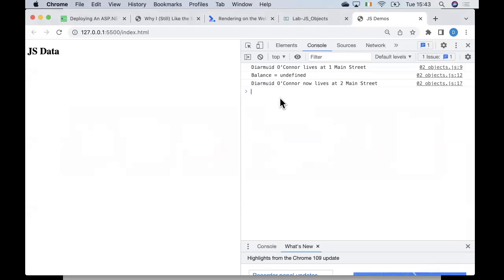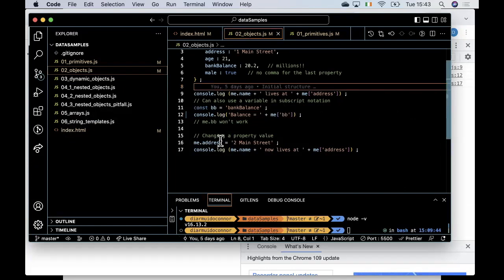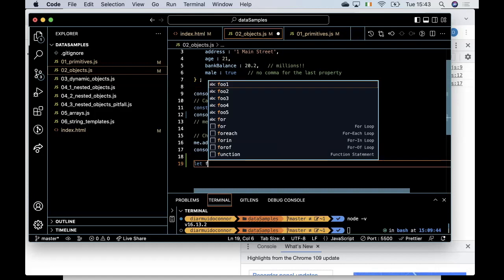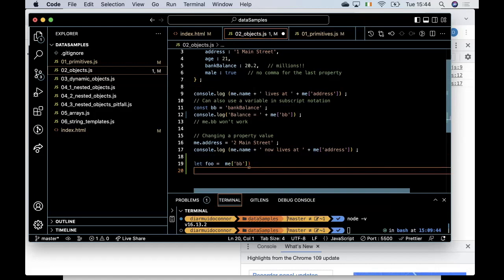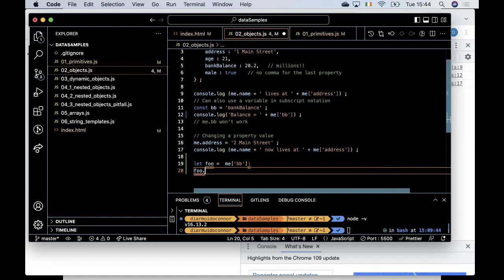if we assigned the me subscript BB to a variable, if I took this here, and let's do it down here, I go let foo equals that. That's still not going to throw an error, but if I now try to access foo, if I treat foo as an object and I try to access properties within it, dot whatever, then that is going to cause my program to crash. You'll see that happening in a while, and that is something you will come across at some stage.